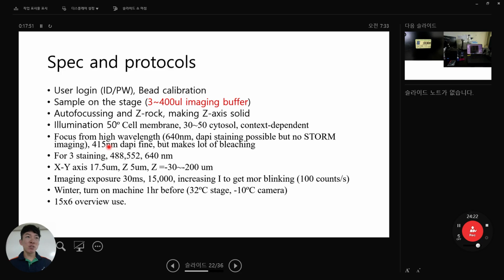Turn the machine on much earlier, 1 hour before. Yeah, 30-degree stage and 10-degree camera. And then this overview, okay. It's like complicated, but that's one by one images. This is the machine, very simple.